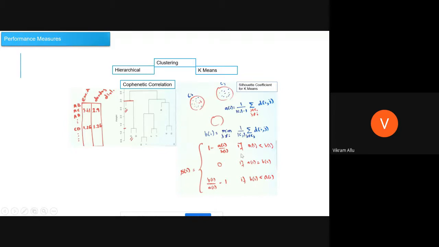For example, if Ai is less than Bi, I find the value of 1 minus Ai by Bi. Similarly, if Bi is less than Ai, then I find the value using the other formula. And for these scenarios, what is my Silhouette coefficient? Trust me, all these are already predefined functions. For the sake of explaining, I'm telling you, if my Silhouette coefficient is higher, then that will tell you whether the model that you have built is a good model or not.